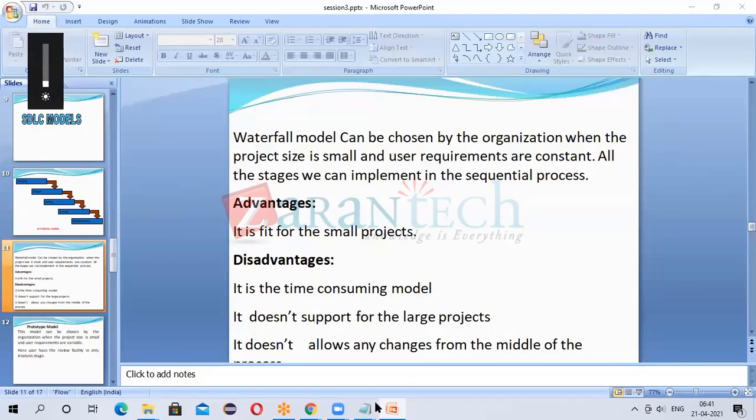In the waterfall model, you'll find disadvantages down below, right? You start reading the disadvantages one by one, and I will explain that. Yes, I'm reading.